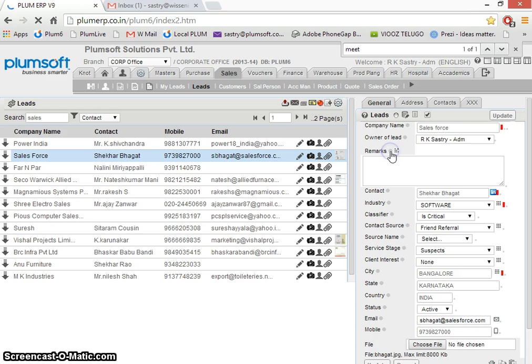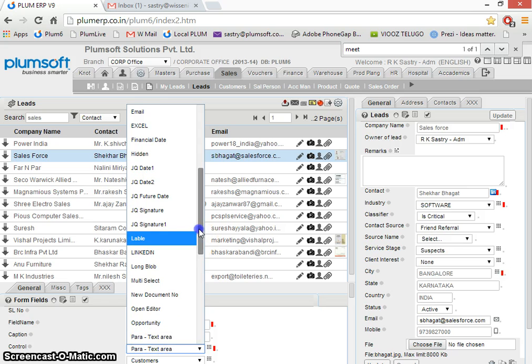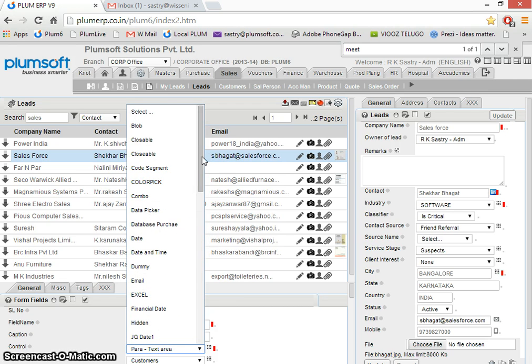Let's see first what are the various types of control which will be helpful in the customization and things like that. Well, let's just take on some of the things like the combo we have demonstrated. A data picker is a different type of control which we will show you where it will be very useful.